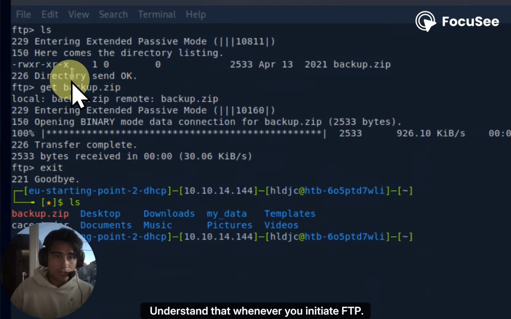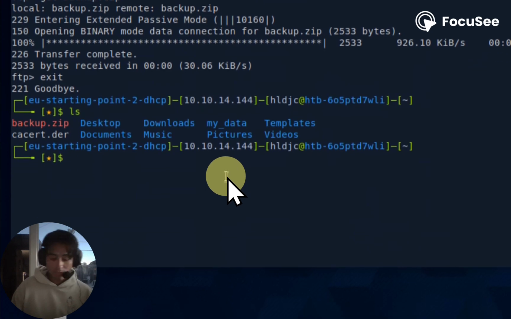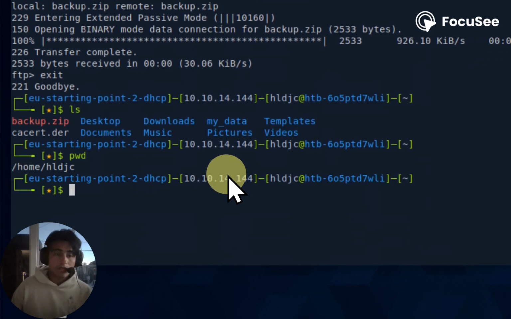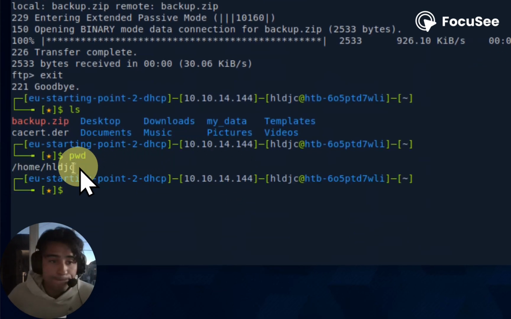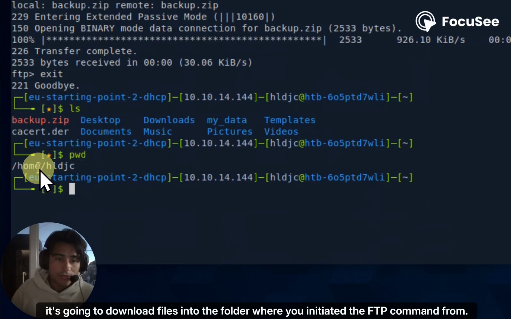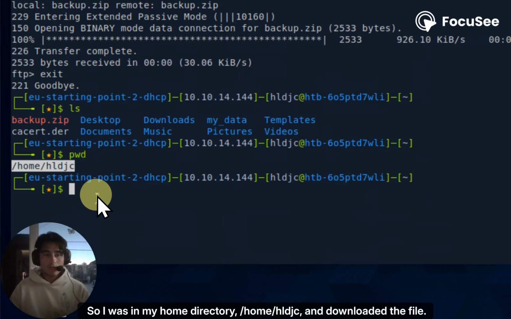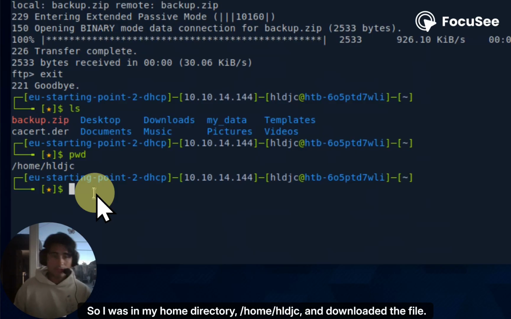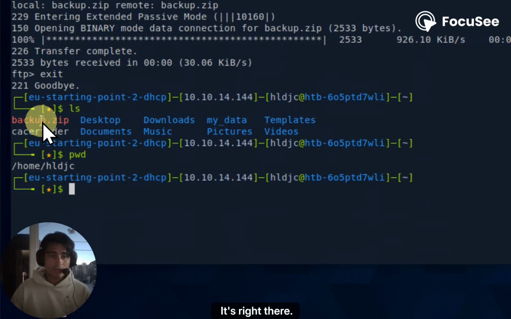Understand that whenever you initiate FTP and you download files, it's going to download files into the folder where you initiated the FTP command. So if I was in my home directory, I ran FTP, and I download the file, it's right there.